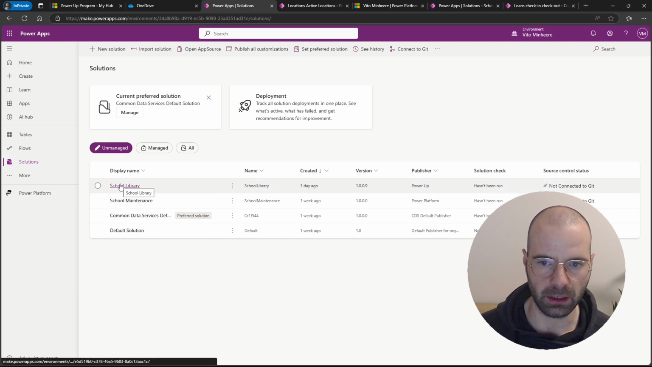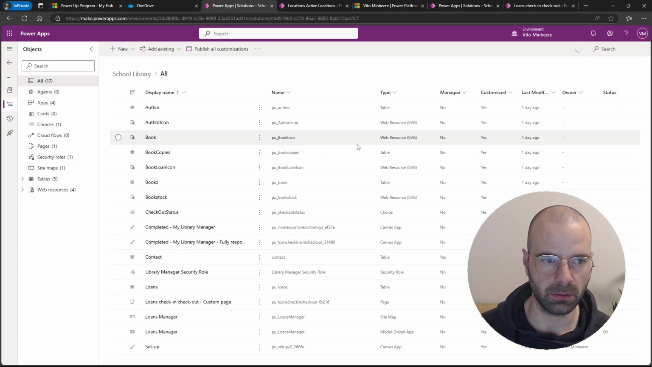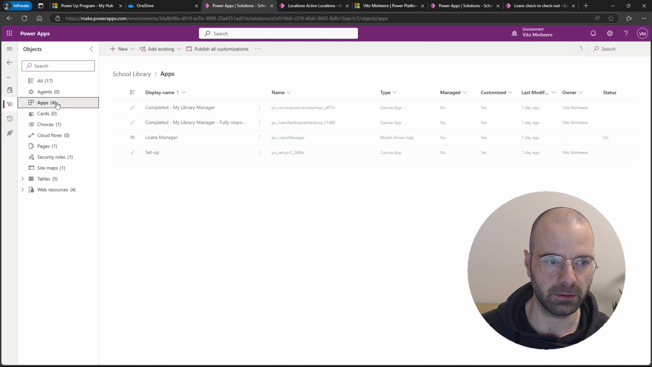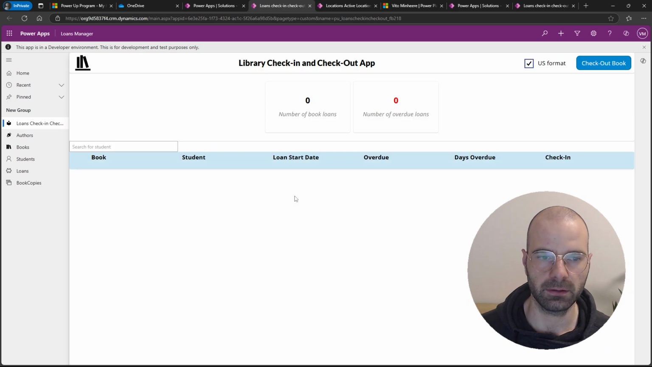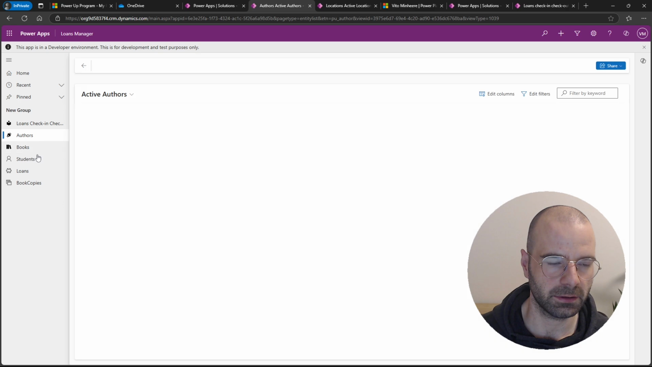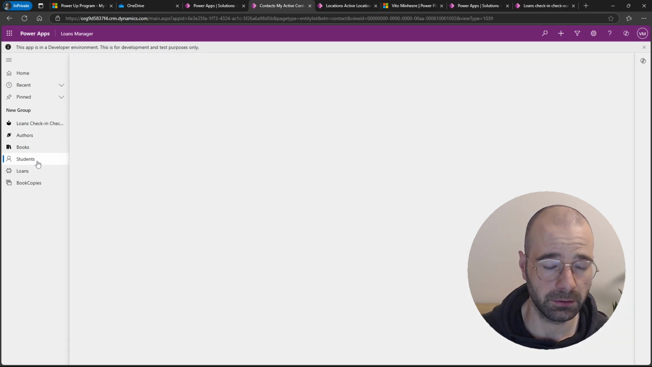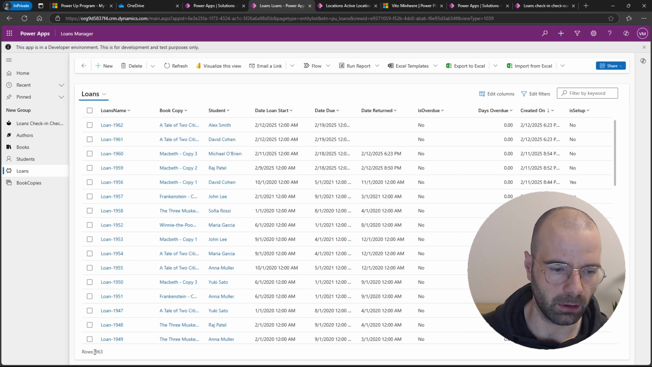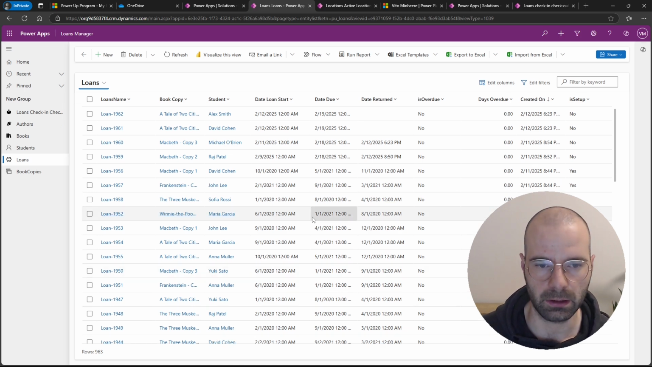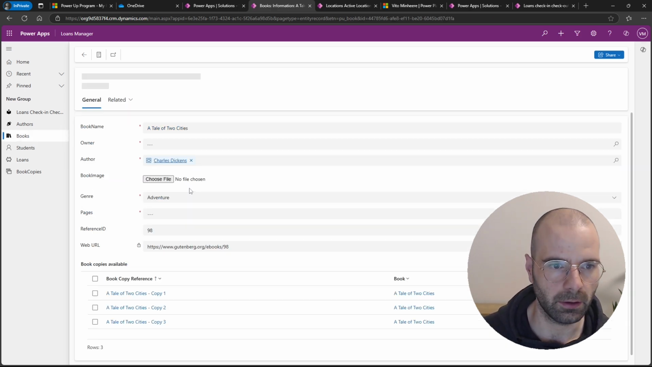And then we have the school library, which was an imported one. And that's a bit bigger. So there's 4 apps, there are 5 tables. And then they also added a script you could run to import data. A small library app. We have authors, they have books. We have students that can loan the books. And then we have the loans, which are almost 1,000. So luckily we could load it in and didn't have to type it. Open up a book.